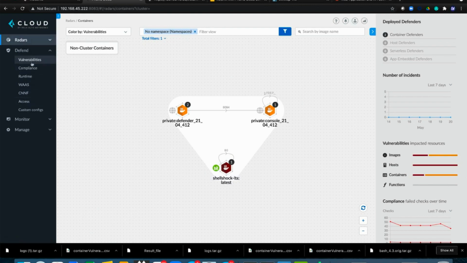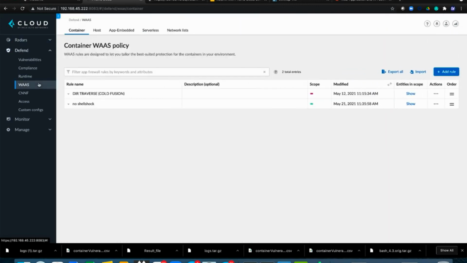We can do vulnerability scanning. We can do compliance checks. Runtime protection: we actually will model the container for 24 hours and figure out what processes it runs and what files it normally touches, and then we can alert after 24 hours if there are any abnormalities in that environment. We have layer 7 HTTP WAF policy, which we're going to be using today.